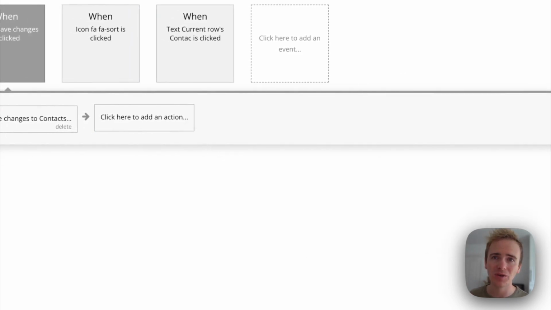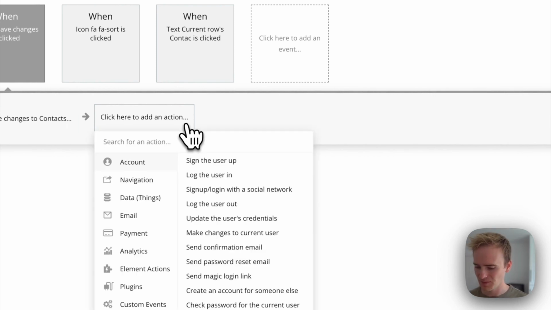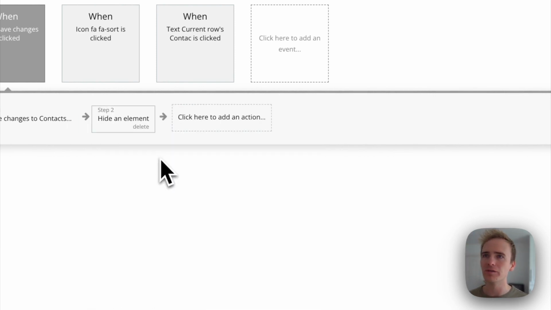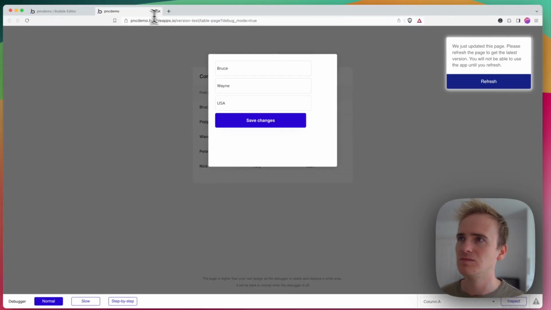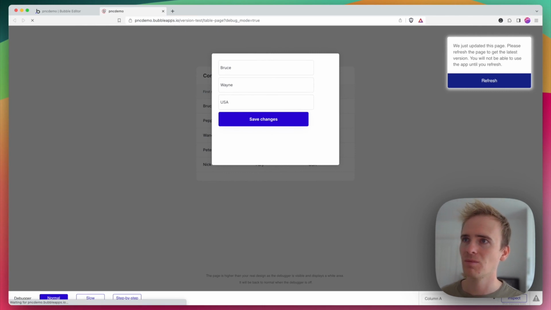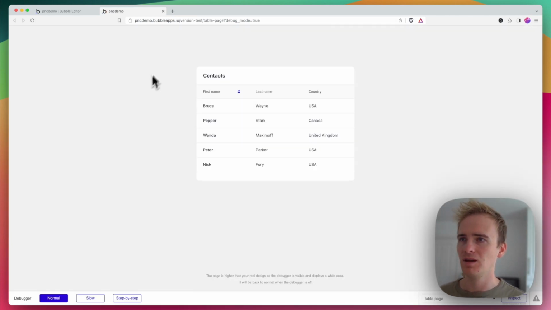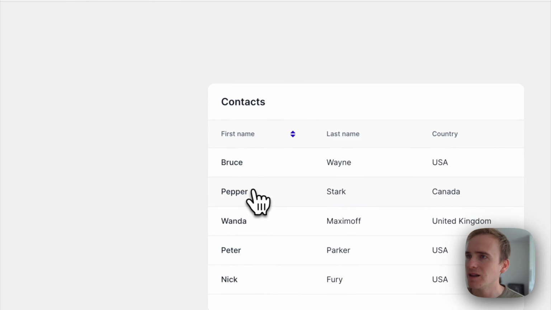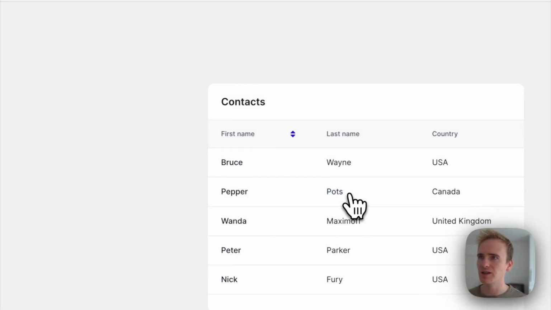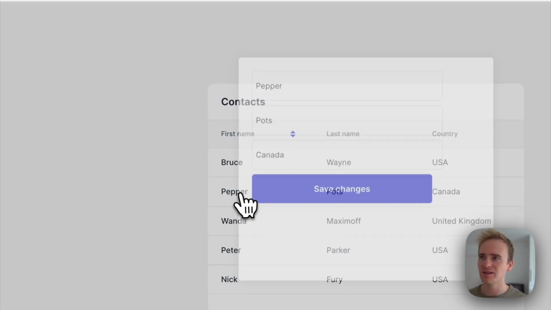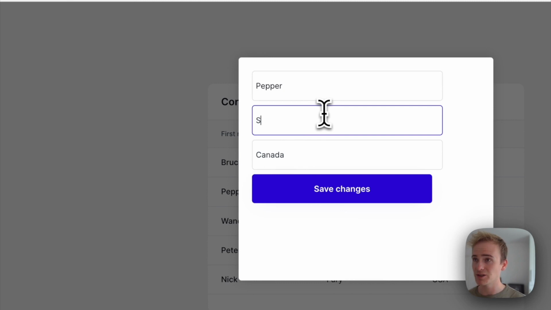Okay, now this is the part where I often forget what is logically the next step. You've got to hide the pop-up. Otherwise you're stuck on the form and you don't know whether it's been completed or not. So let's go for Pepper, and let's say we change this to Potts, and we save changes, and you can see Potts is updated. We click on it again, change it back to Stark, and it's been updated.